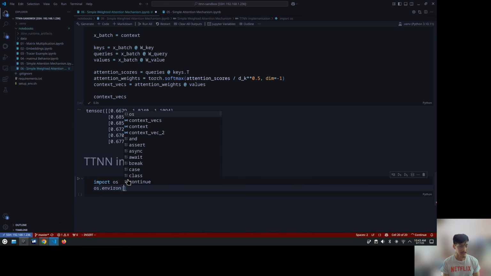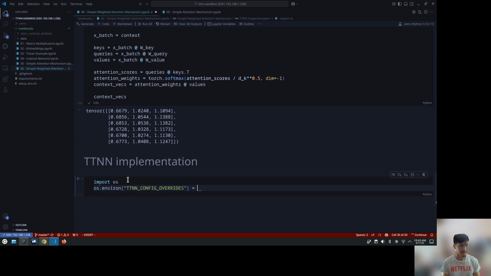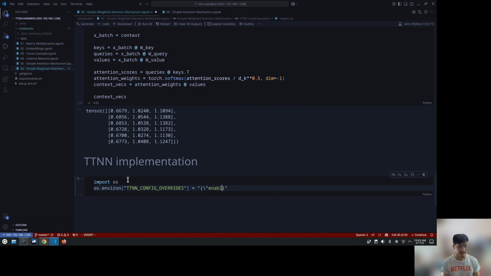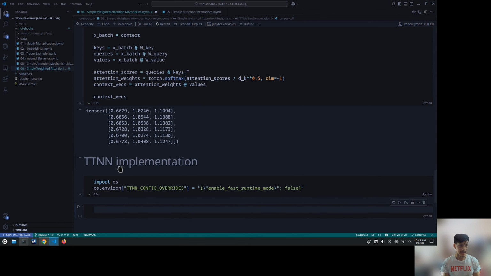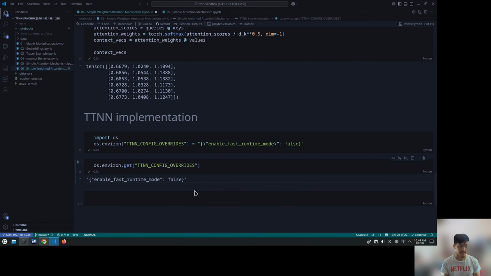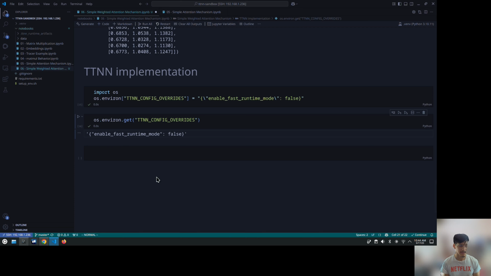os.environ ttnn config overrides. It's going to be that JSON again. So try to get this right. Enable fast runtime mode. And that's going to be in this case false. So we'll run that. And then let's actually see if that is correct. So os.environ.get ttnn config overrides. That should get us the right thing here. Cool. All right, so let's do the same thing again.